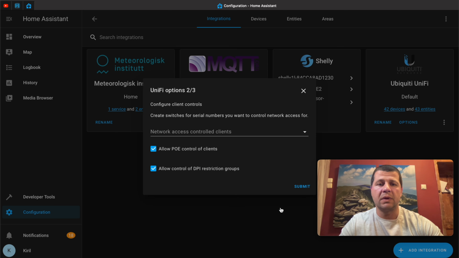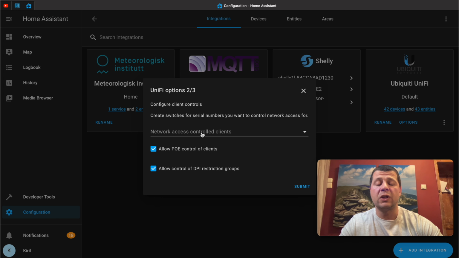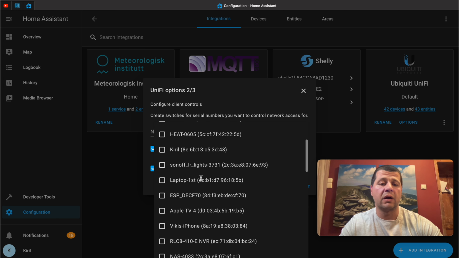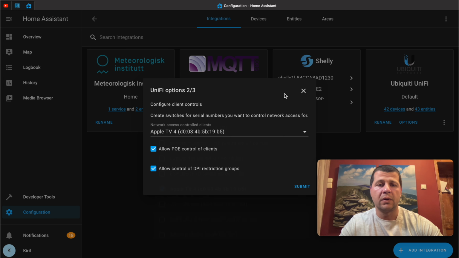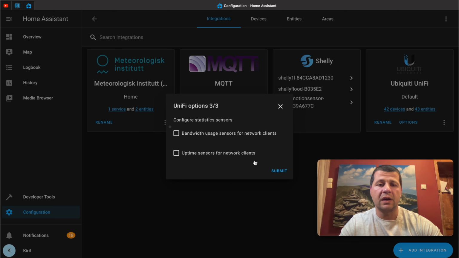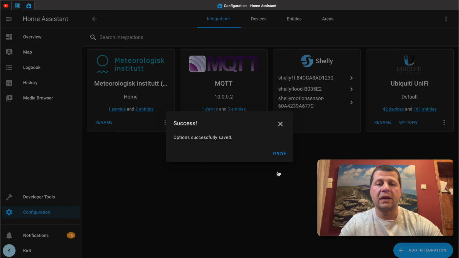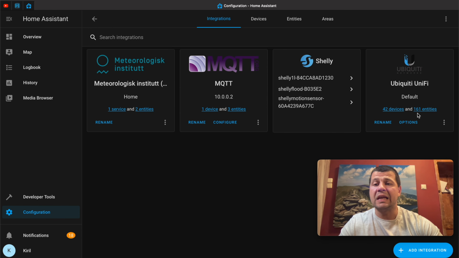And I'll click Submit. To control network access for clients connected to UniFi from Home Assistant, you have to add them in the integration. Here is how you can do it. On the next page, you can select on which clients you wish to control their network access. I want Apple TV, for example, and I'll click Submit again, and I'll select both of these sensors, bandwidth and uptime sensors, and I'll click Submit again. Finish.